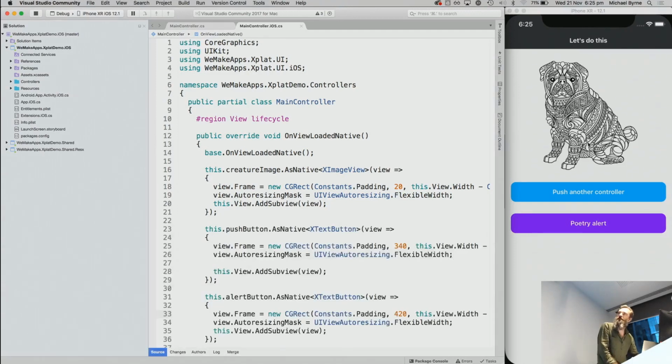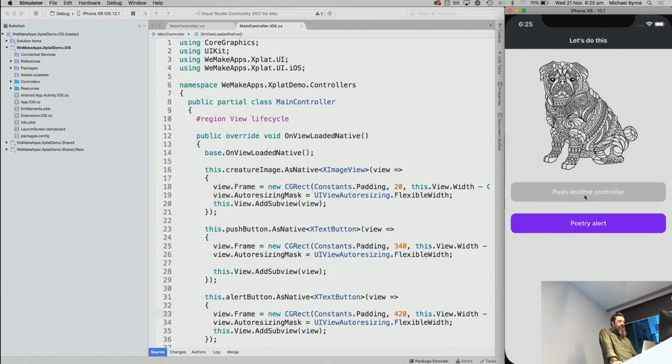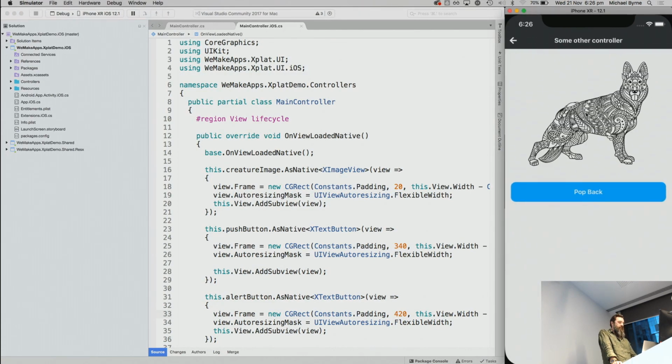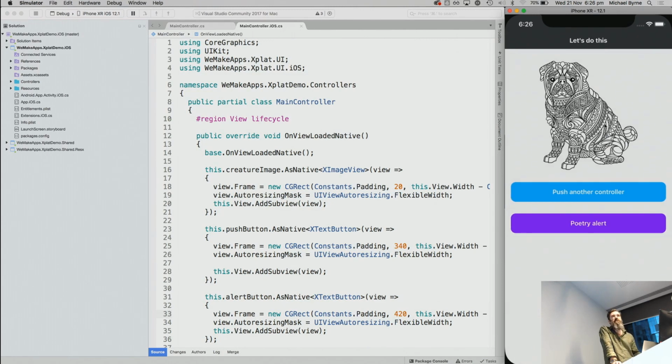So this is my simple little app with a fun colouring-in pug and a button to push to another controller and a button to pop open an alert. So I can click on that, it takes me to some other controller. I've just got a button to pop back. This is super simple, and you could probably get away with lots of other frameworks to do the same thing. I just want to demonstrate how it works.